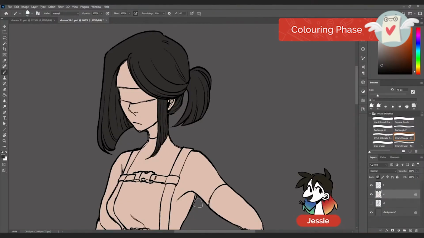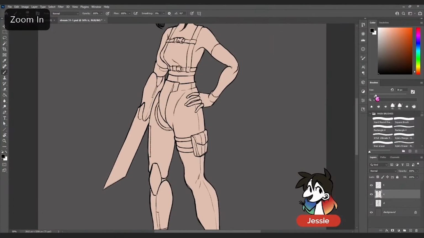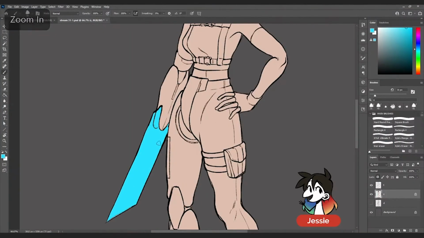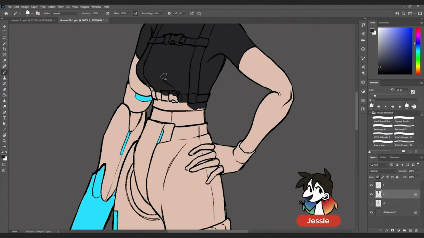Palette's going to be pretty simple. I don't really want to do anything too crazy with the palette. Keep it nice and kind of single toned. I want the accent color to be a light blue. That's just always my favorite cyberpunk color. It's just a light blue.